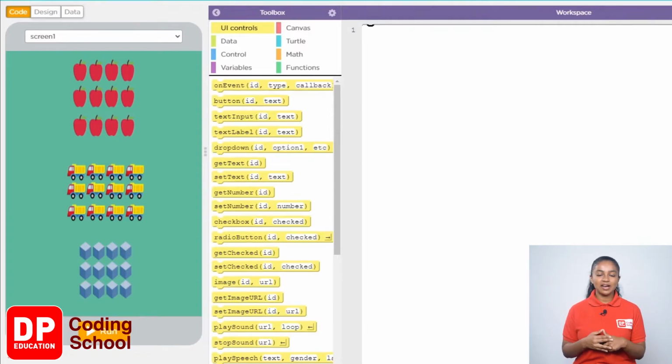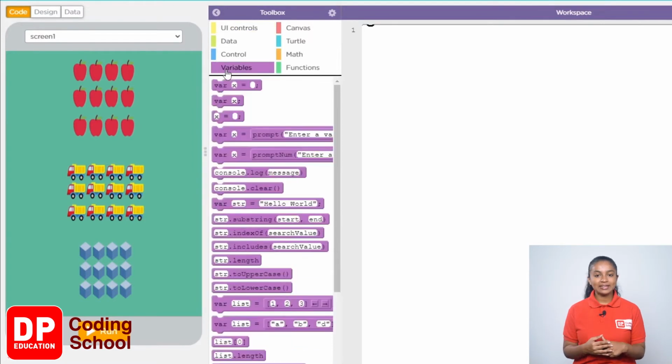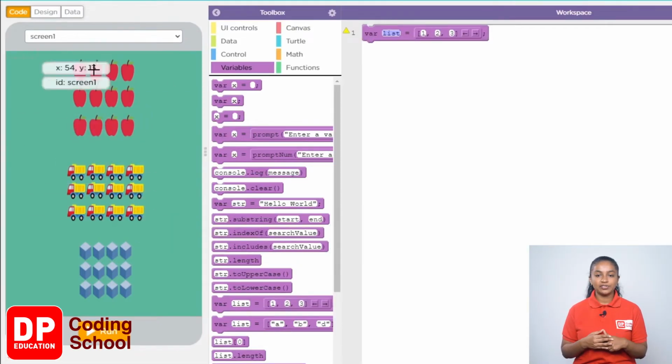Well, let's see how to create an array like this. Also, how to call the values in an array when needed. First, I create an array to assign some even numbers. For that, I click Variables and drag a var list code block here. Now you need to give a name to the array. I will remove the word list here and type list of even numbers instead.